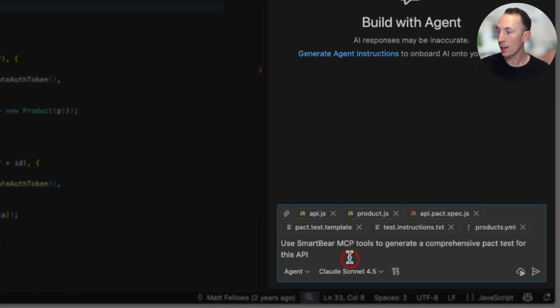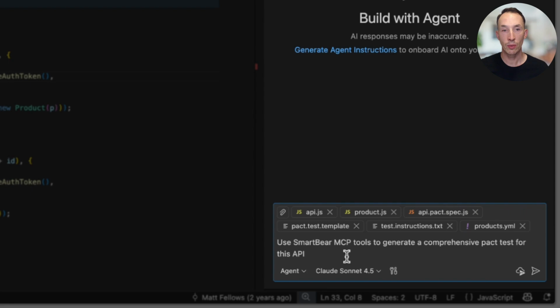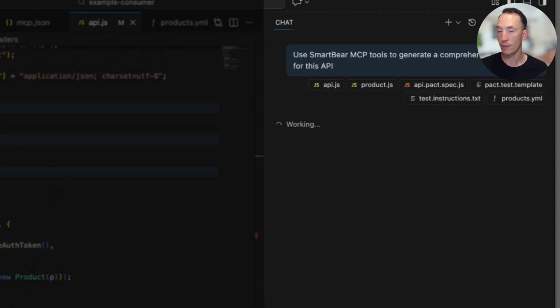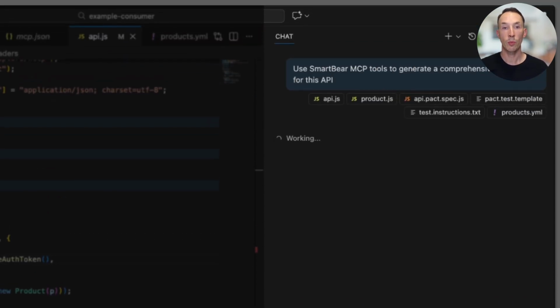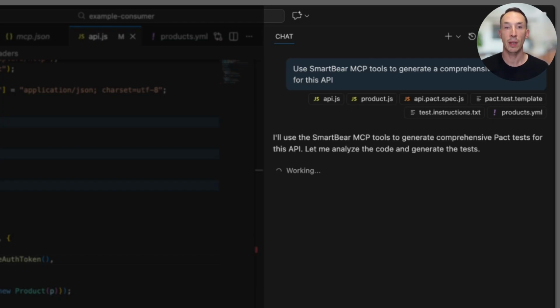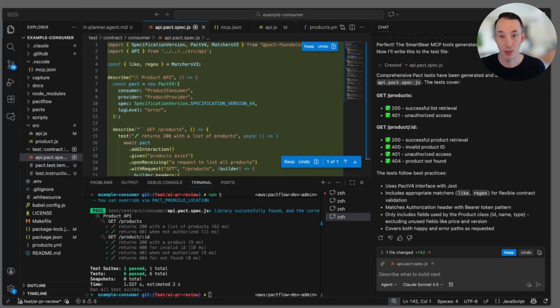And then you can simply ask the agent to use the SmartBear tools to generate the Pact test. Copilot will now analyze the codebase, call SmartBear's generation services, and produce a complete best practice Pact test suite for your consumer. Amazing, it's all done.